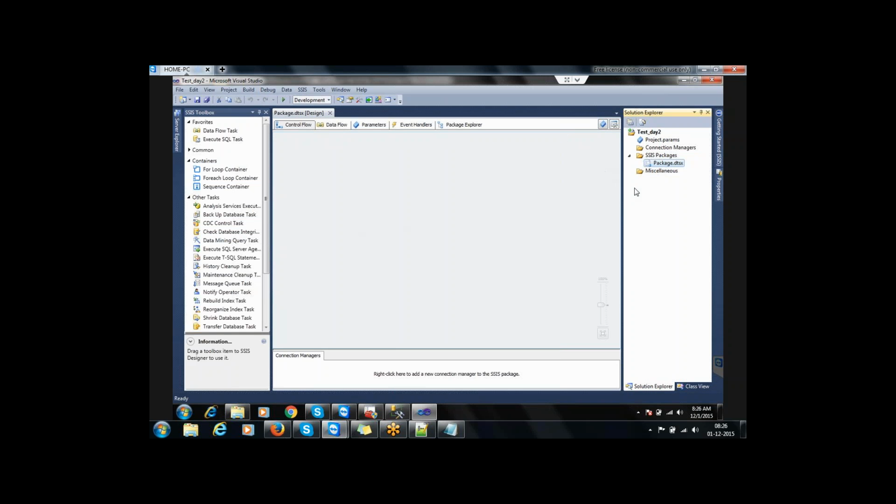And if you come to the right side pane, you can see solution explorer. Under solution explorer, you are able to see test day 2, whatever name we have given over there. So that name is coming here. Under this, some parameters, connection managers, and some SSIS packages. See, this is the solution I'm talking about. This is the solution name. The test day 2 is the solution name. Right, exactly.